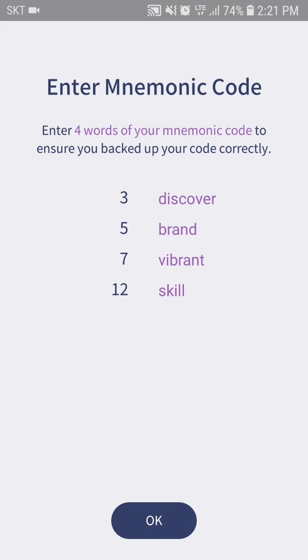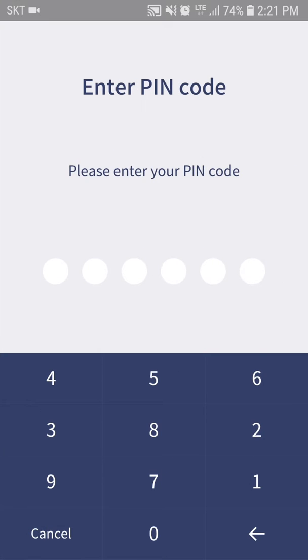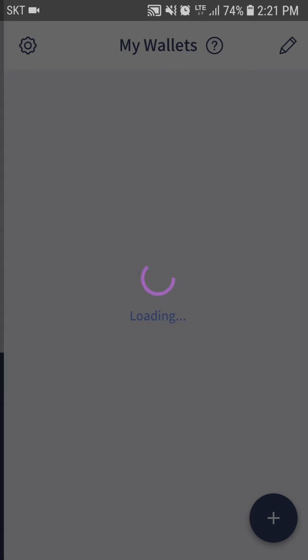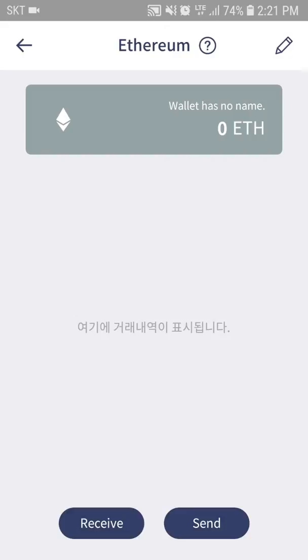If I press OK and you got your words correct, you'll be asked to enter your PIN code that you set in the beginning. I'm going to add in my PIN code now. And I did it right. So you'll then move on to adding your wallets. The default setting for this app is that you already have Ethereum and AMO wallets in place. That's very convenient. And let's say you open your Ethereum wallet, you'll see 2 buttons here, receive and send.